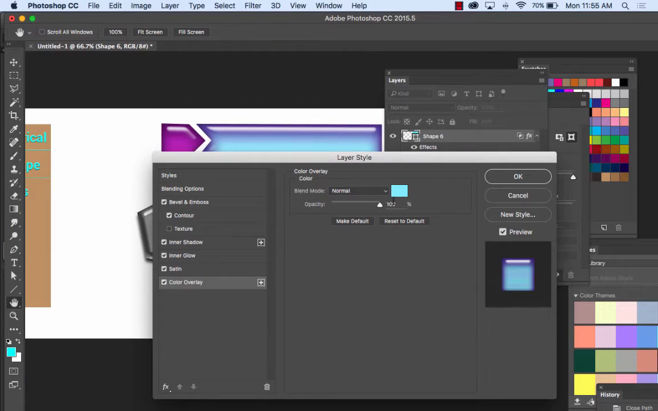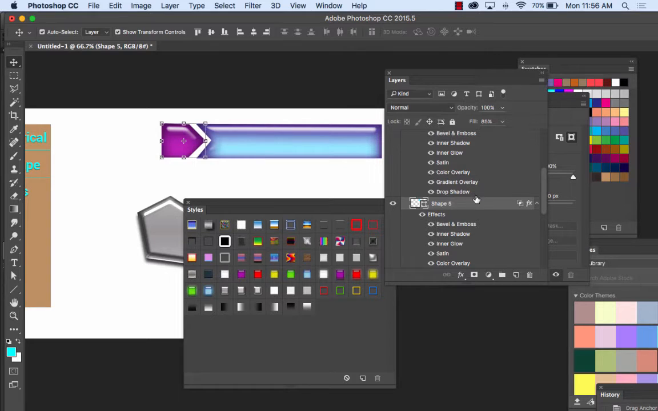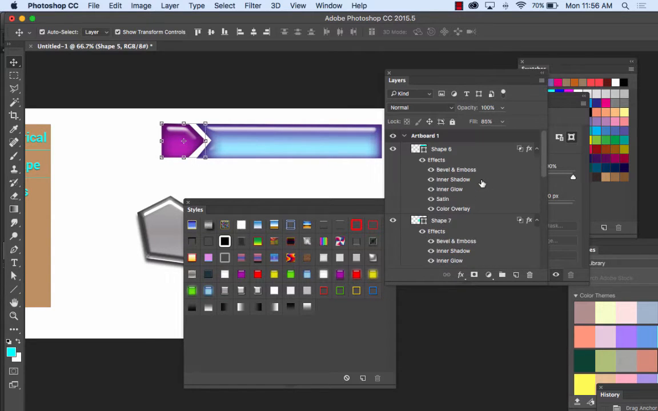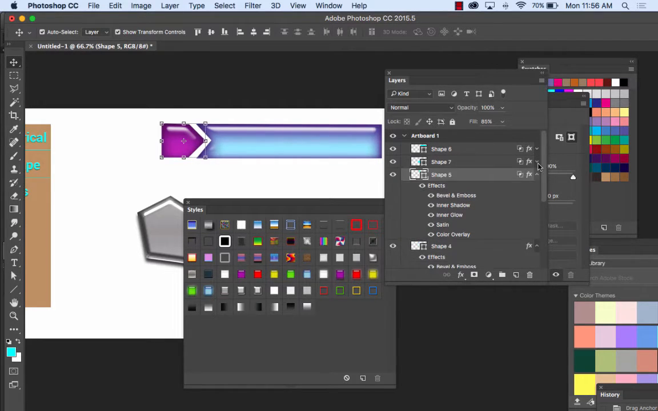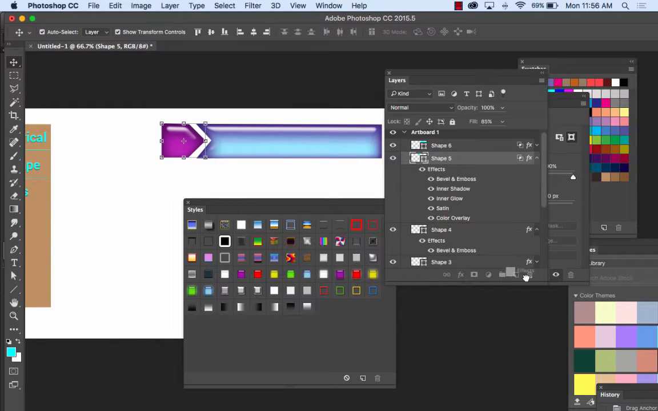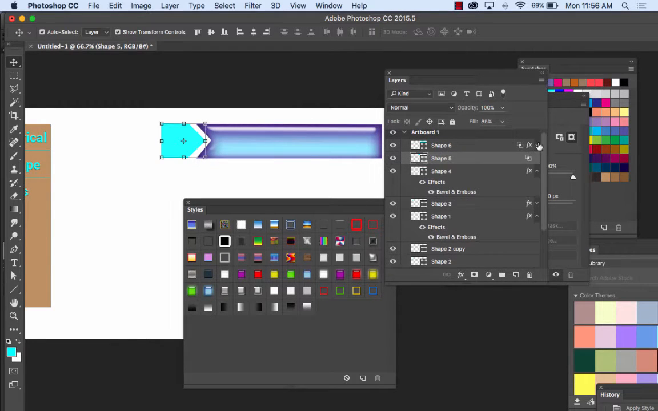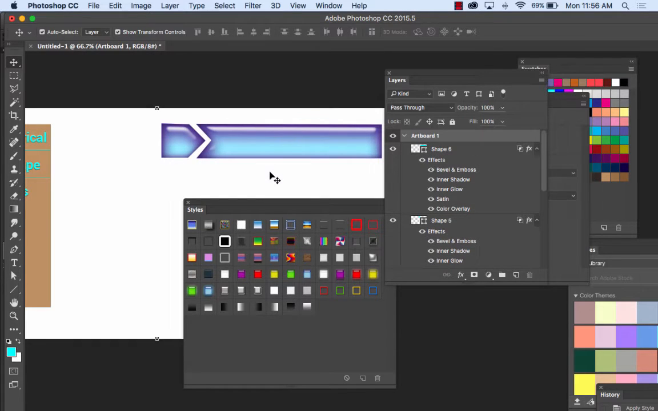There we go. How about that? I like that. And again, you can copy an effect that you've done. What is this one? Oh, get rid of that one. This one, I'm going to remove the effect, and then I'm going to duplicate this effect onto the other one. There we go. That looks a little better.